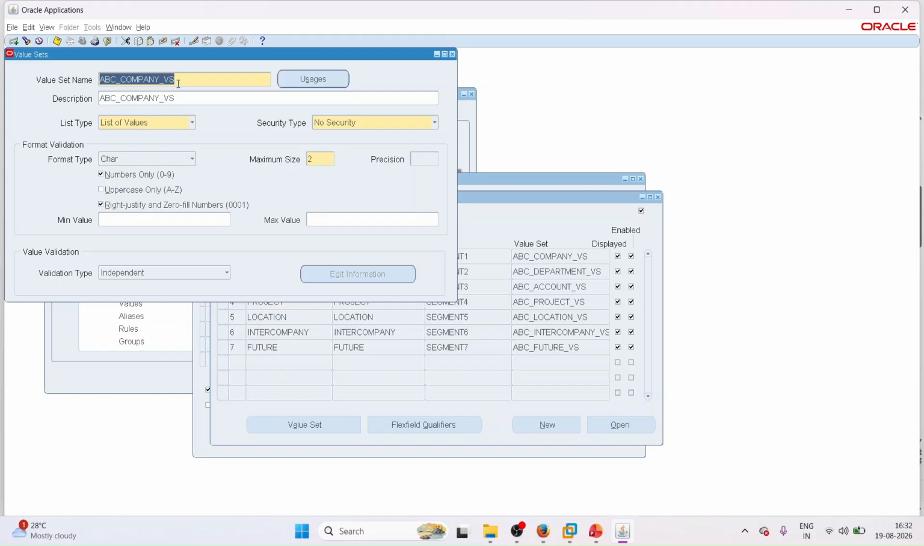For this implementation, the required segment values are provided by the client based on their business and accounting requirements. Our EBS team configures and loads all these client-provided values into the appropriate Oracle EBS value sets. In this video, I will demonstrate how these values are maintained in Oracle EBS. For larger volumes of data, approved loading methods such as Web ADI or Data Loader can be used. We'll discuss the bulk loading process in a later session.